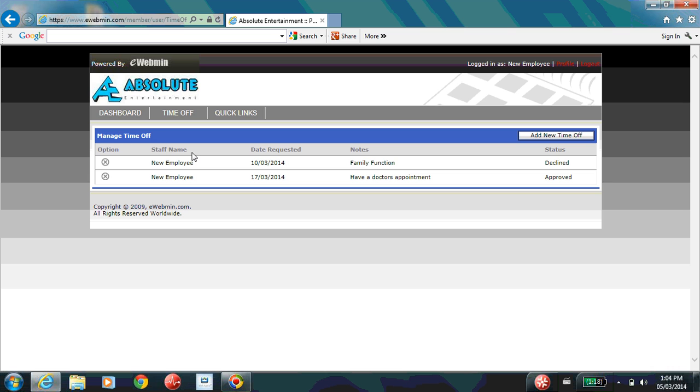Now you see I put some fake ones here. Here's the manage time off section, your options, staff name, date requested, notes, and status. So for this one, the staff name was new employee. The date requested was March the 10th, 2014. The notes are for a family function, and this date was declined. The next one is staff name. The date requested was March the 17th. The notes have a doctor's appointment, and the status was approved.